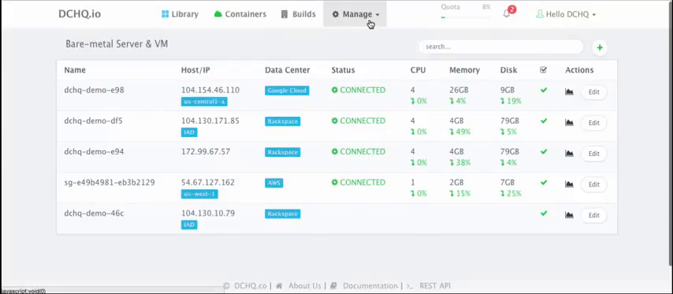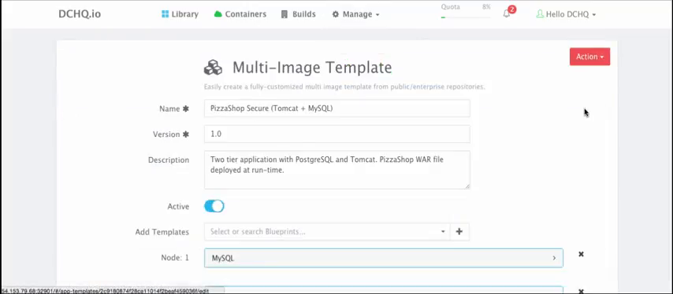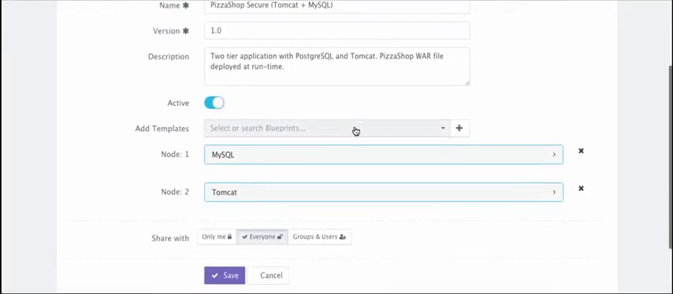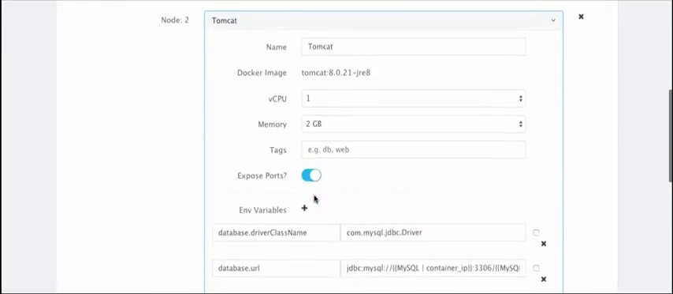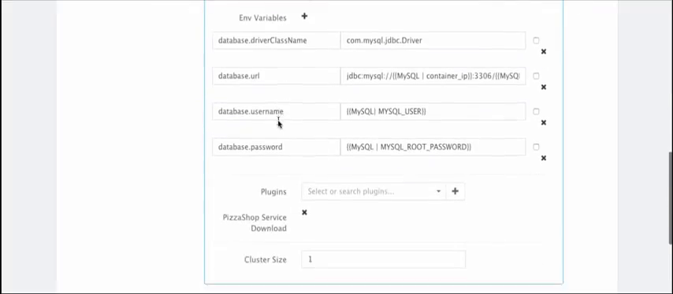Now let's go ahead and model a multi-tier or multi-image template. You can use an extremely intuitive UI on which you can search for images and then configure each image to provide the CPU, memory, and environment variable values for each image.